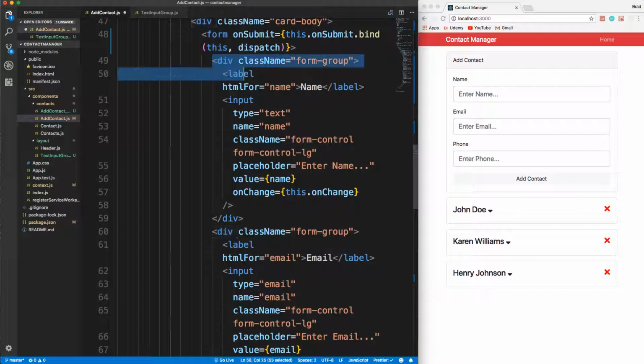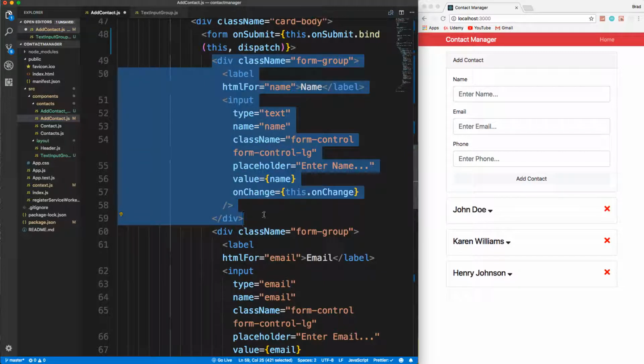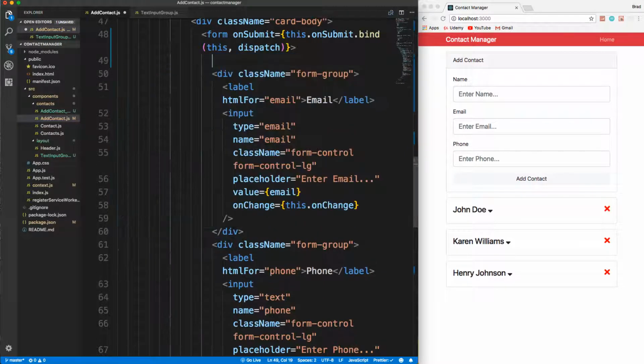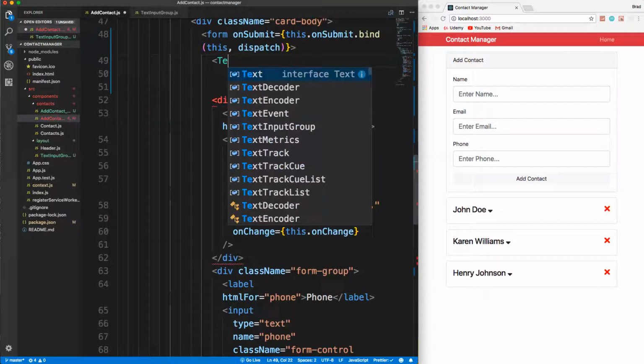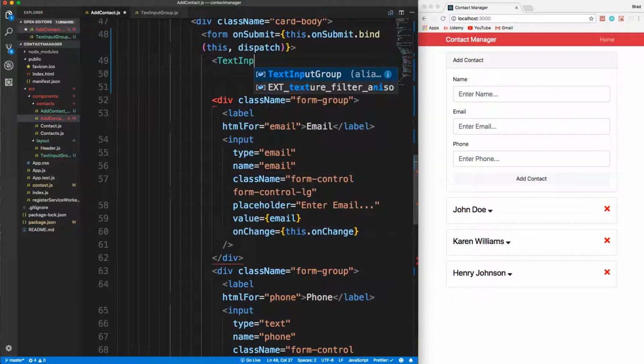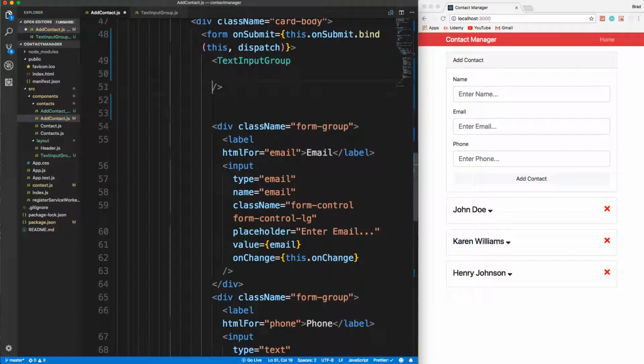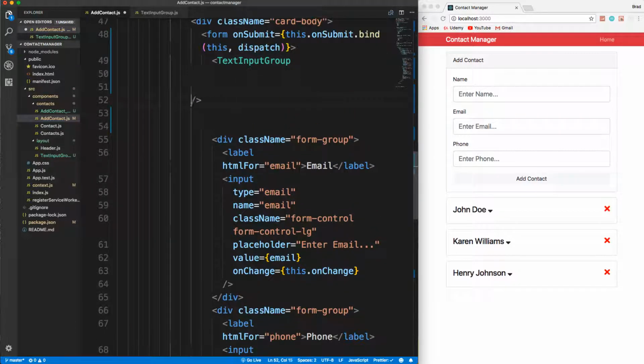So let's completely get rid of this. So this div here, and let's just move this stuff down. So we're going to say TextInputGroup, and we're just going to do that, and then we want to pass in all of its props.